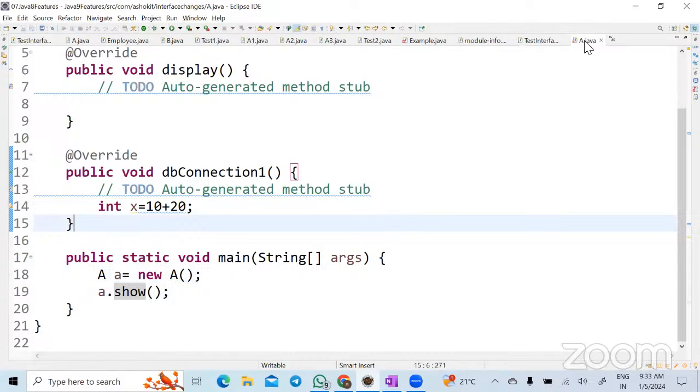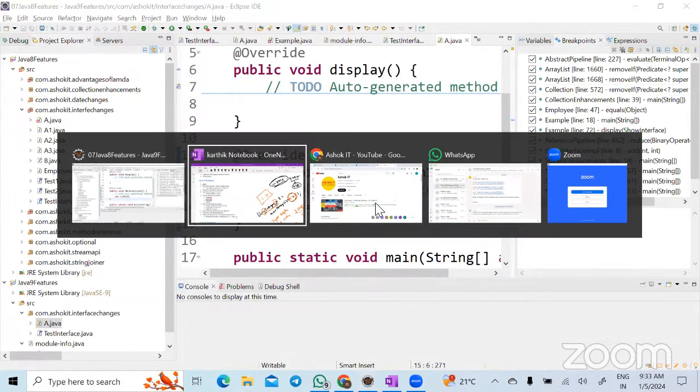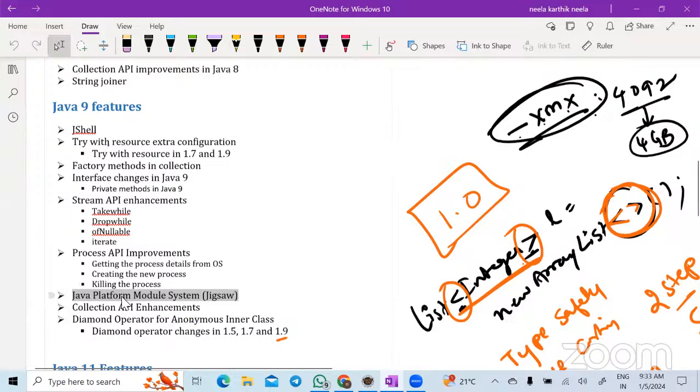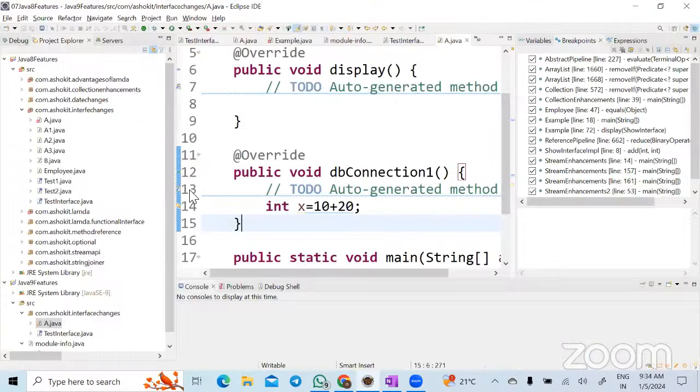Okay. Now let's look at the next topic. This is just a change of interface changes, guys. Why do we use this interface private method inside the interface only? We can use a class also, right? Then we cannot override anyone.